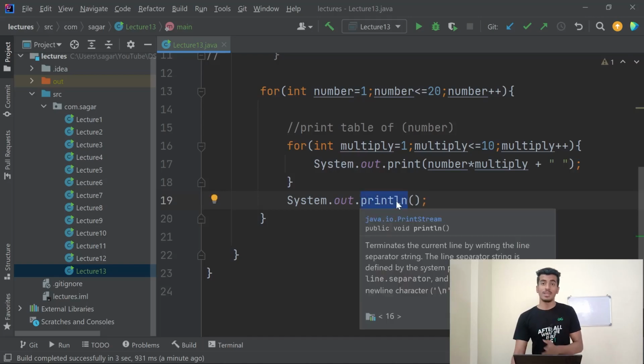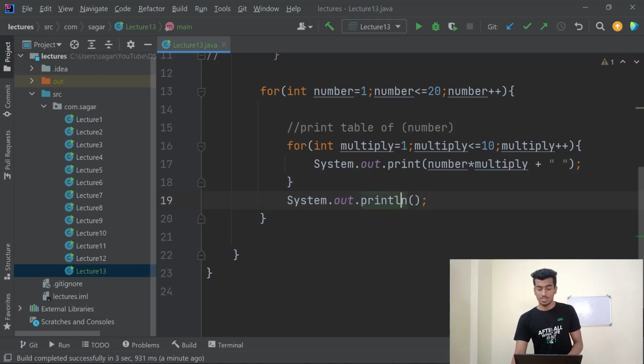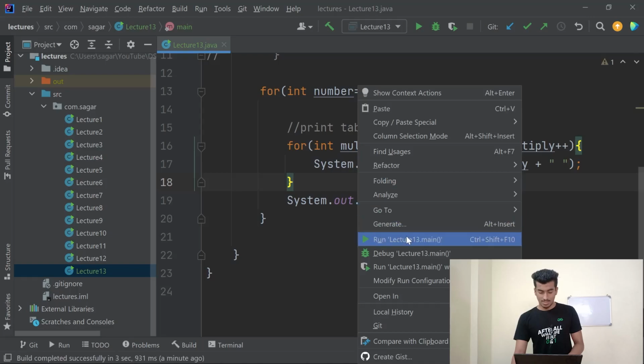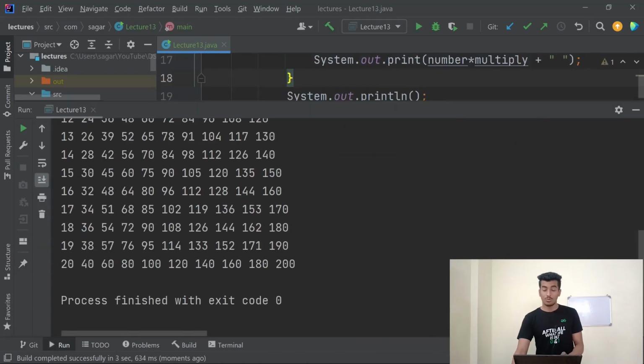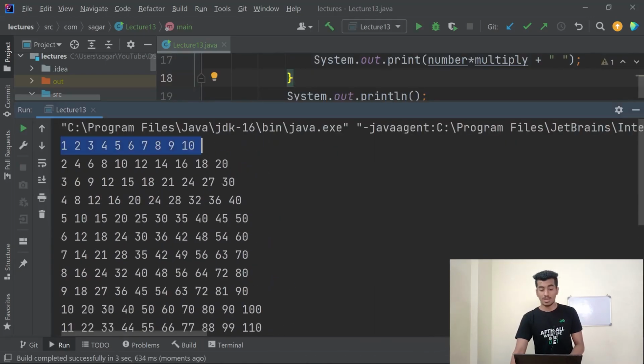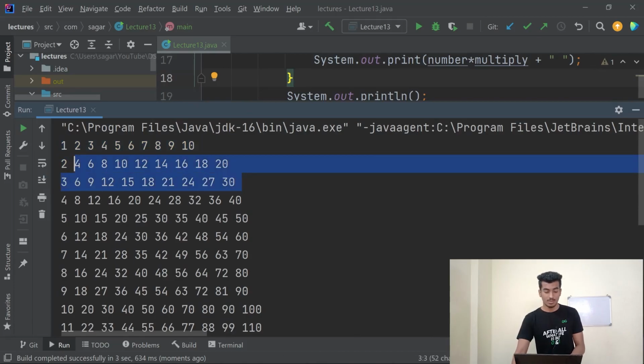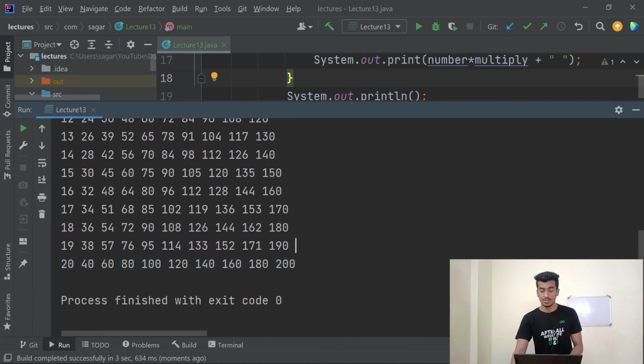Using this, I will be in the next line. So I have to use this println after this loop. That means after printing table. So let's run it again. So you can see here, first table of 1, and then 2, and then 3, 4 up to 20.